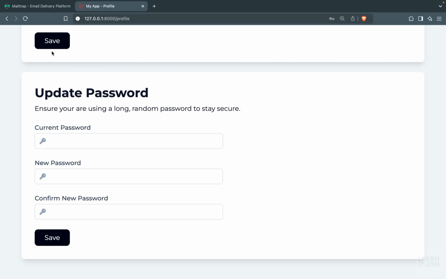So let's do this again. At the moment, we can't see it. I'm going to reload and then update my password again. So let's see if it works. There we go. We have saved and it's gone.